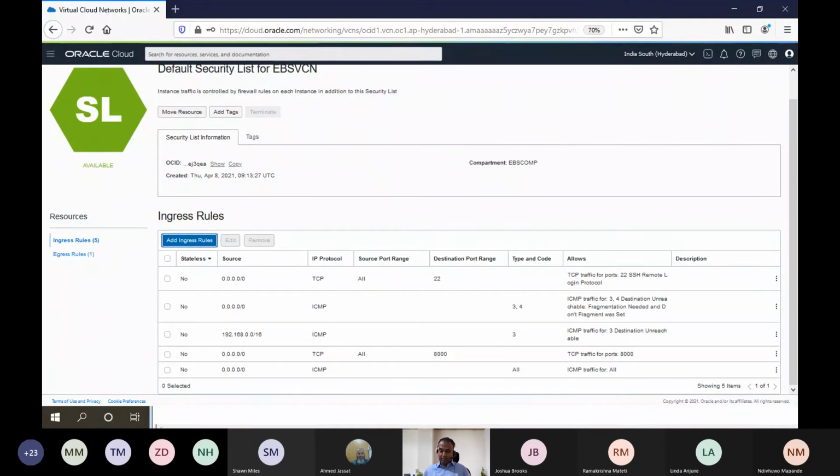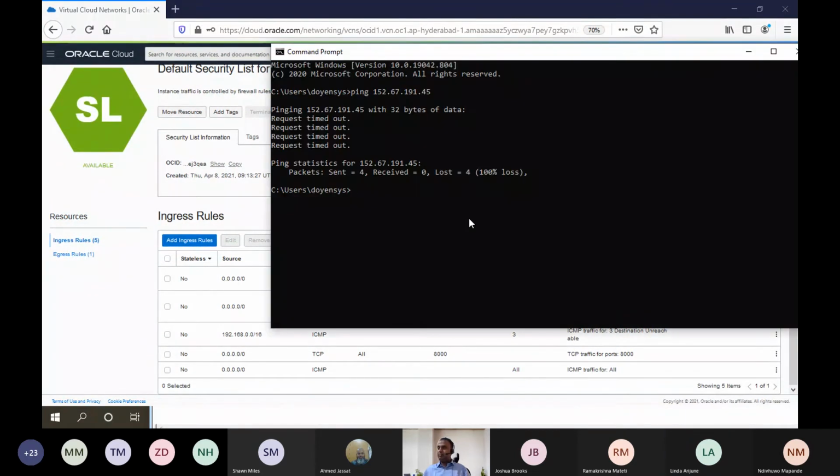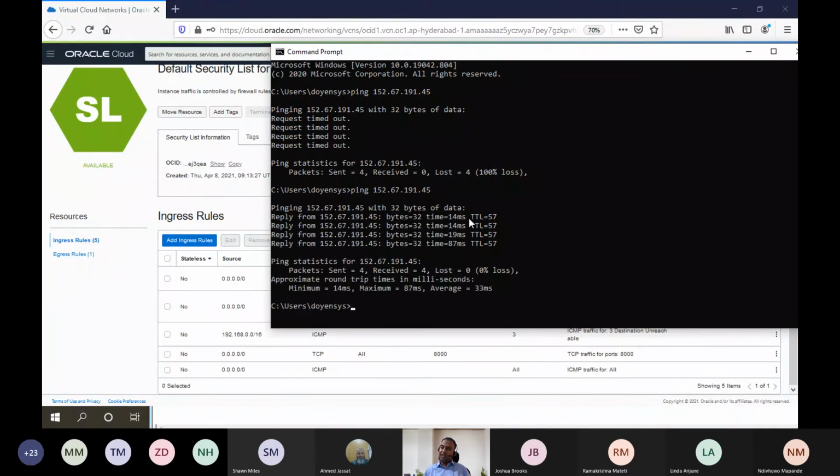Let's get back to our command prompt and try pinging again. The packets were dropping last time. Let's try this time. And you can see over here, the packets are now pinging. We are able to ping the compute node, right? Packets sent 4, received 4, lost 0. So the answer to the question was that the ICMP protocol is what you will have to enable in your security list. And once you do that, you'll have the option of doing a ping.